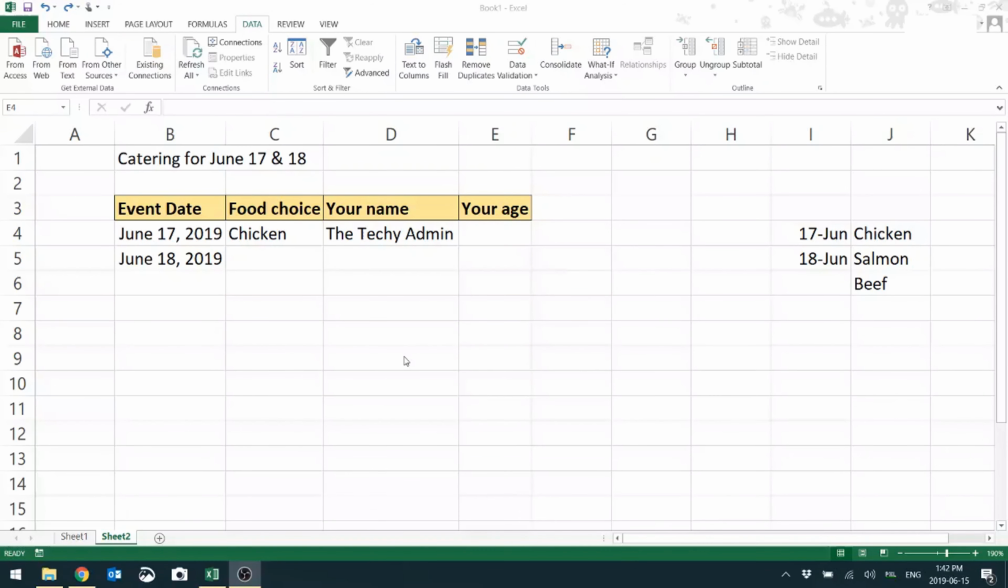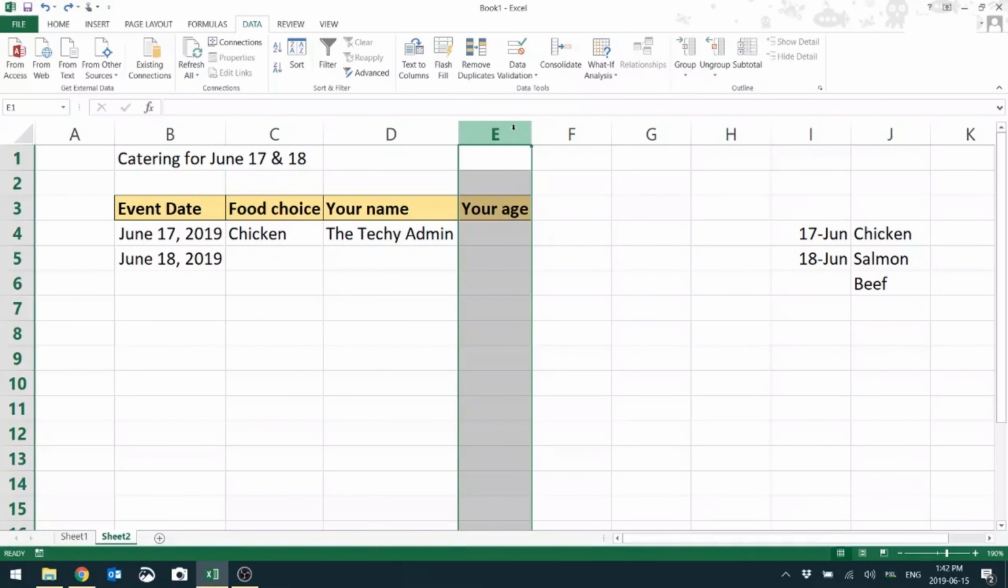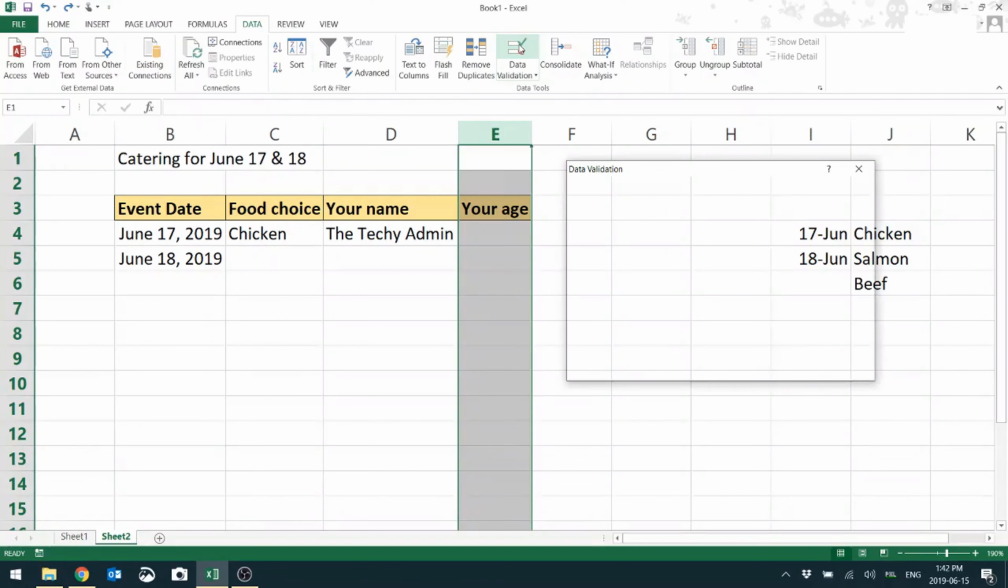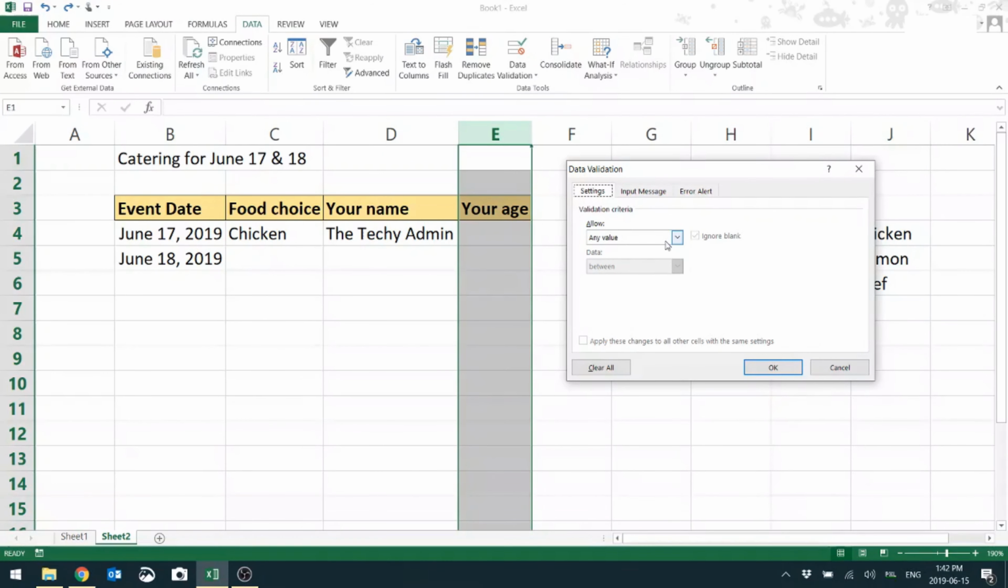So moving on to the last part. In here, you want to restrict the age to say 21. Maybe this is a grown-up only event. So just select the row again, go back into data validation, and here under any value, you want to pick a whole number that is greater than or equal to 21.